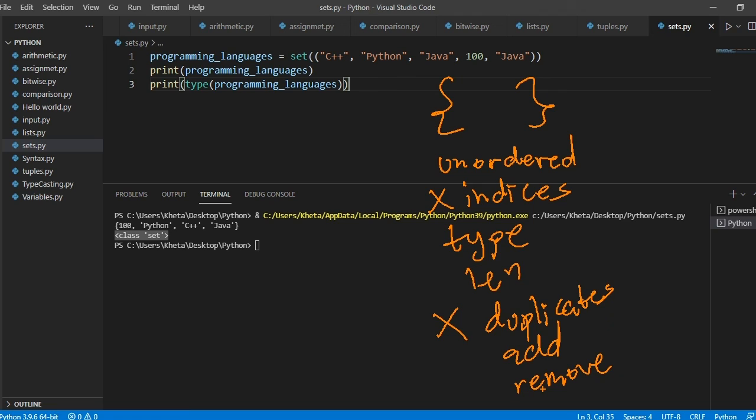So this is all that I had to cover in this video. Just want to introduce sets, how you define them, some of the characteristics of sets, as well as the functions that you can use on sets.